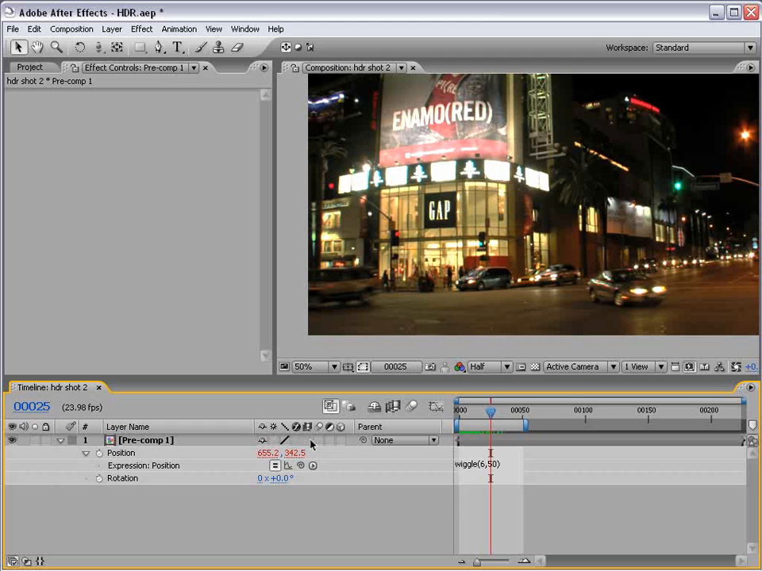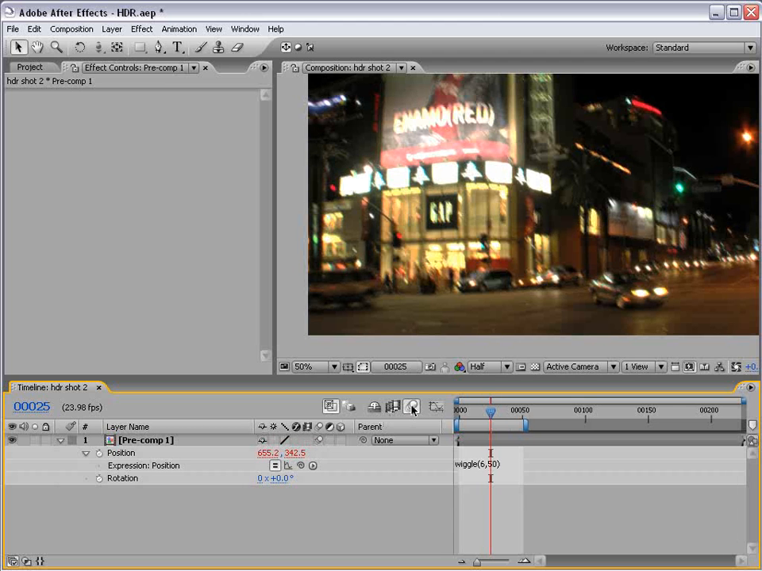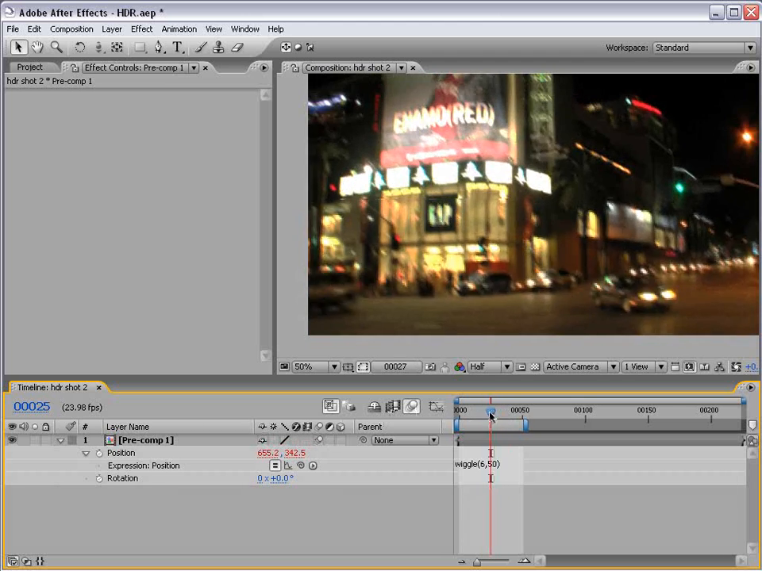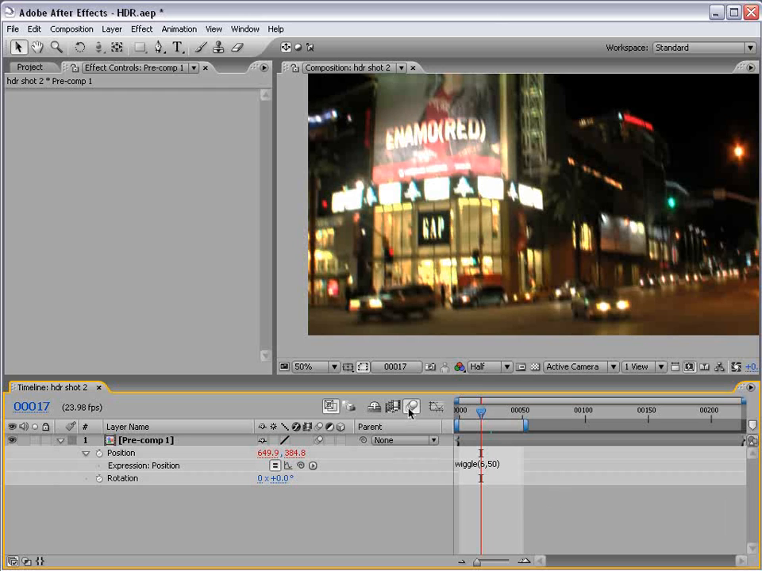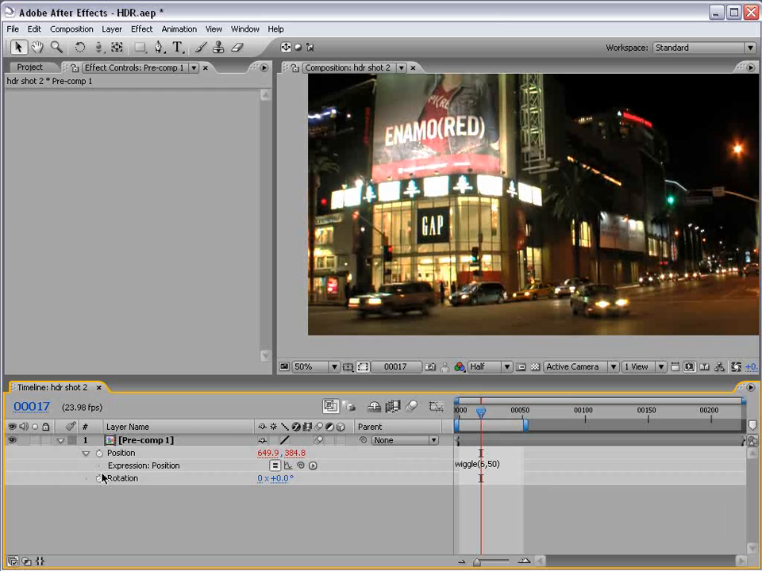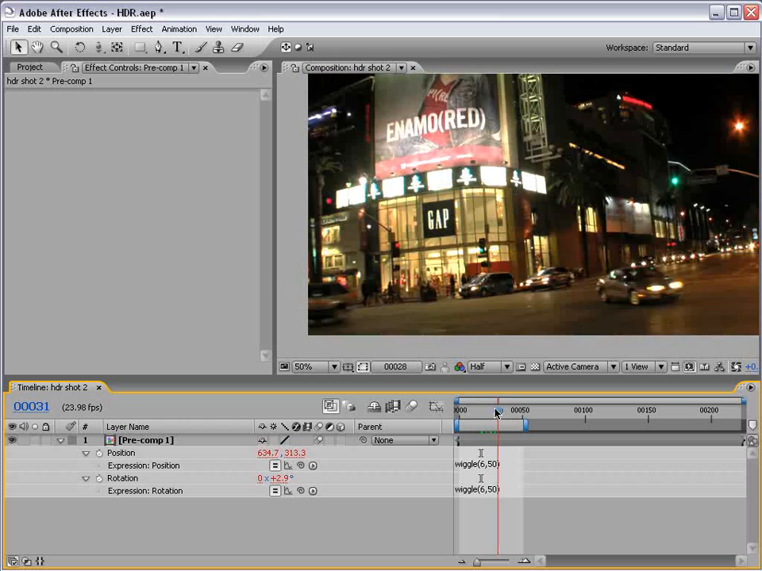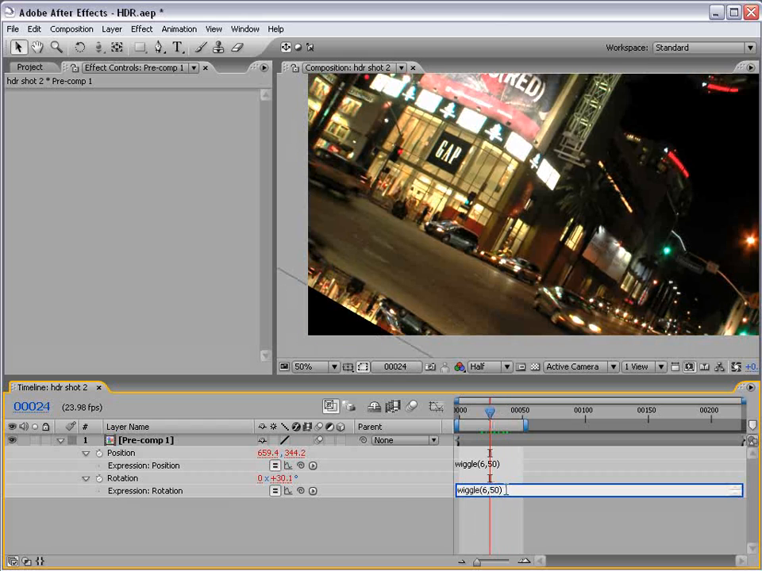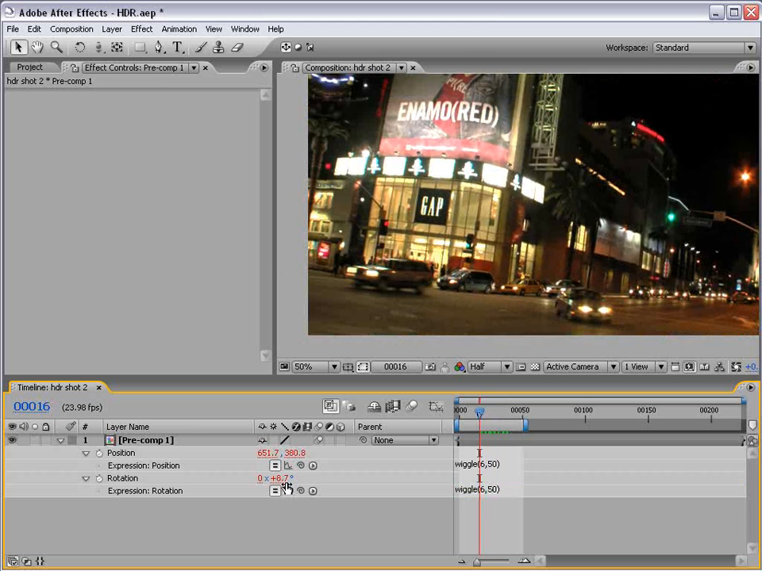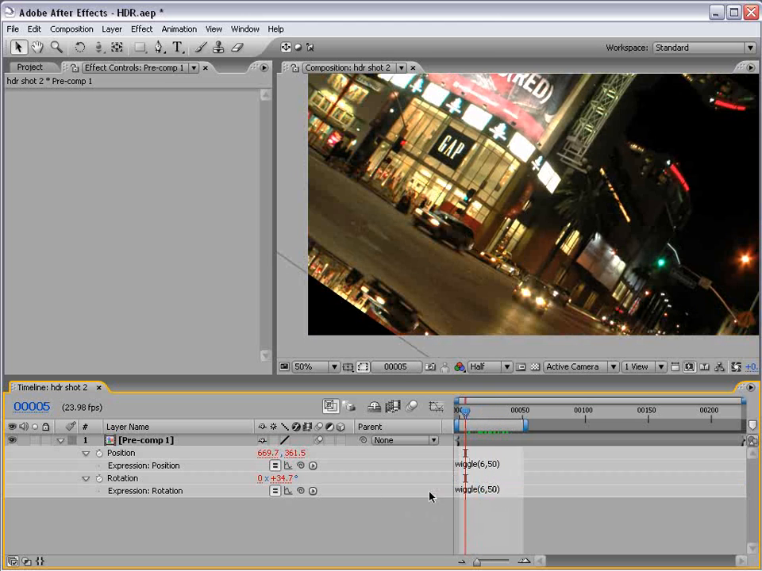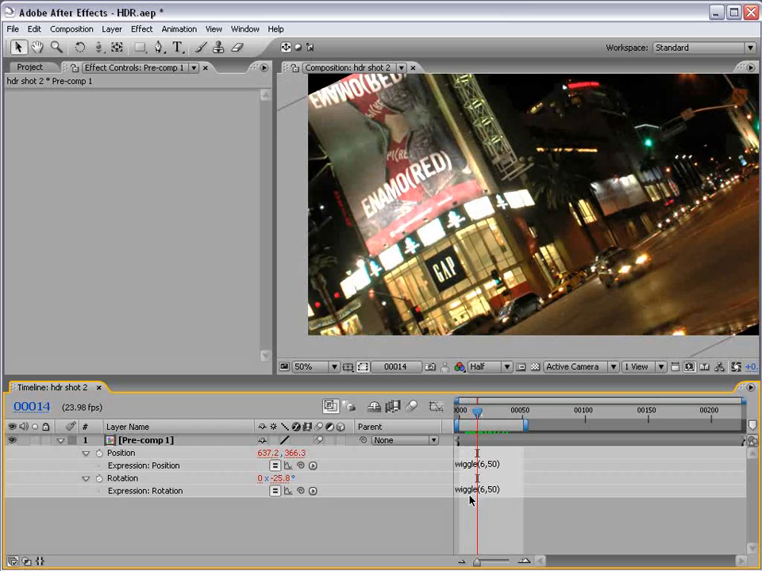We can also turn on the motion blur for the layer and for the comp and create that blur that we want to see. For now, we'll just shut it off while we work. Also, we can copy this expression, paste it to the rotation, and unfortunately, that's a lot of rotation. So what we'll do is take the result of this, which is 30, and it changes anywhere from 0 to 50, because that's our expression.